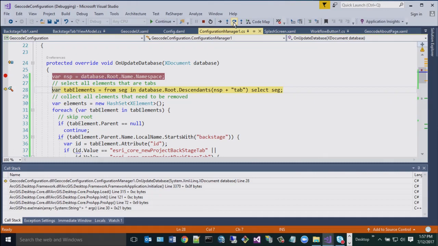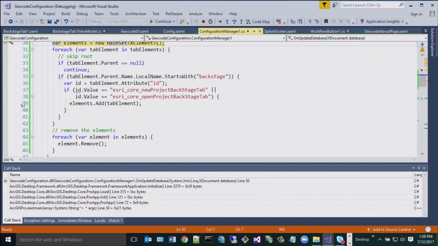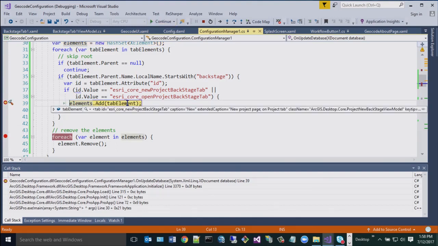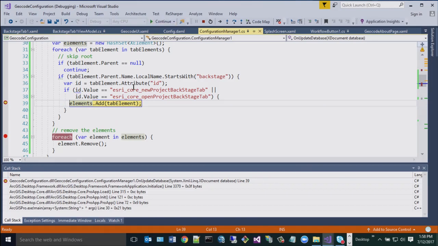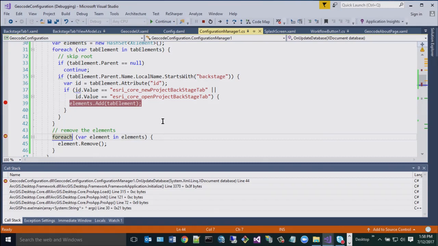From that, I'm going to select all of the tabs. And then here we see in this loop, I'm looping through that enumeration. I want to find all of those tabs that are on the backstage, and specifically from them, the new and the open backstage tab. And I'm going to add that into this collection here. So there's the new project backstage tab. There's the open project backstage tab. And then at the conclusion of that loop, I got them both. I'm just going to delete them. Boom.